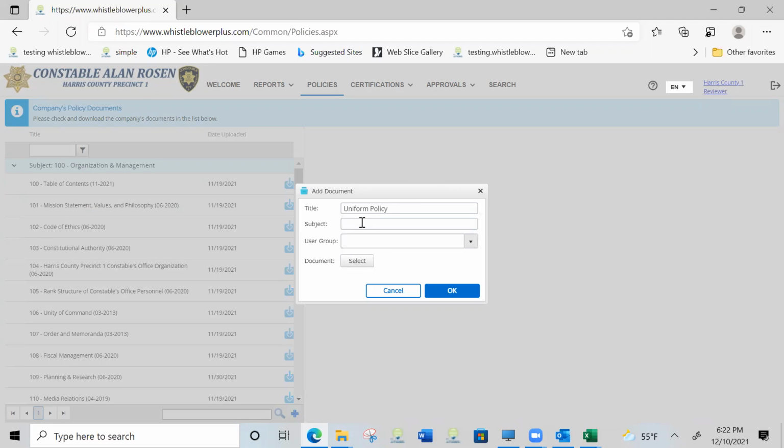The second one is the subject. The subject is the parent for this policy. So over here, if you see Subject 100 Organization and Management, and Table of Contents is the title, Subject 100 Organization and Management is the subject for that particular title. So if you're grouping by subject, you want this to fall under the correct one. For example, if this uniform policy belongs to Subject 100 Organization and Management, then you would want to type that in exactly how you see it so that it falls into the same tree that all the other policies that belong to that parent fall into.